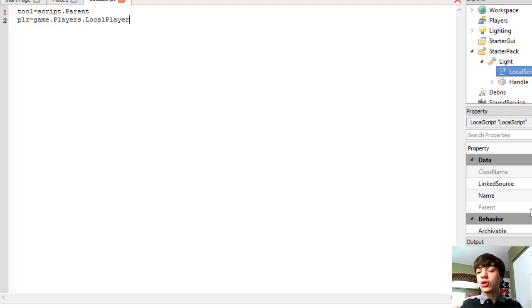And just remember, local scripts run on the machine of the player who gets the local script itself. They are not run by Roblox's servers. They run on your machine. That's how they work, okay? Alright. Sorry, I forget.